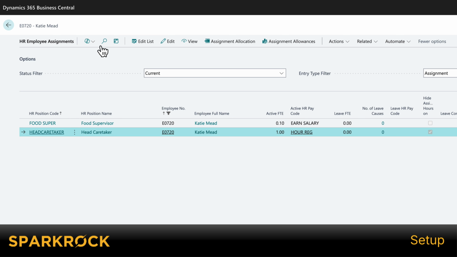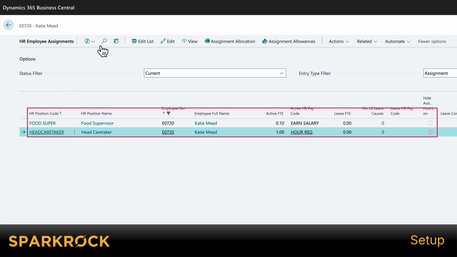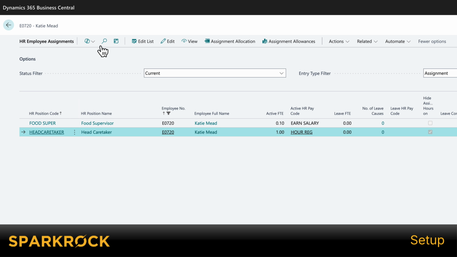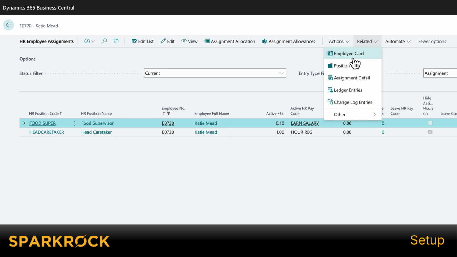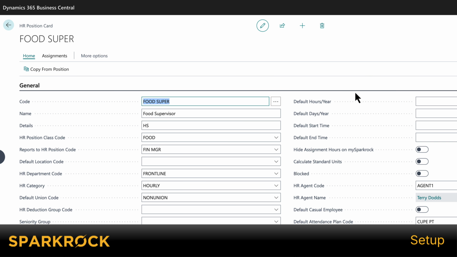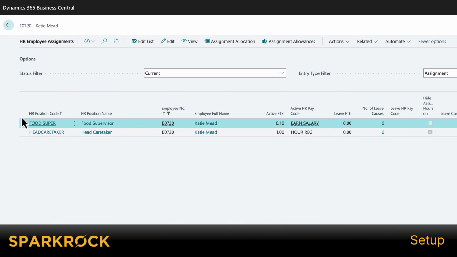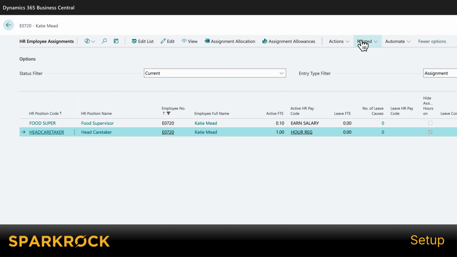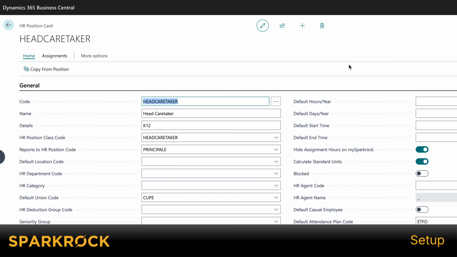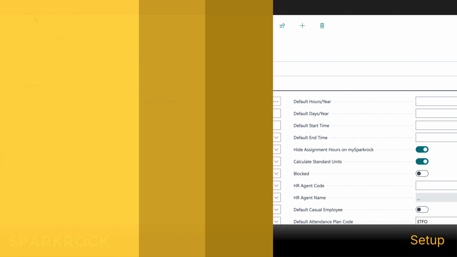And this setting flows through to the HR employee assignment as a read-only field. In fact, you can see that this employee has two assignments, Head Caretaker and Food Supervisor. If I go to Related and then Position Card, you can see that Hide Assignment Hours on mySparkrock is turned off for Food Supervisor. However, if I do the same thing for Head Caretaker, it's turned on. So let's see how that plays out on mySparkrock.